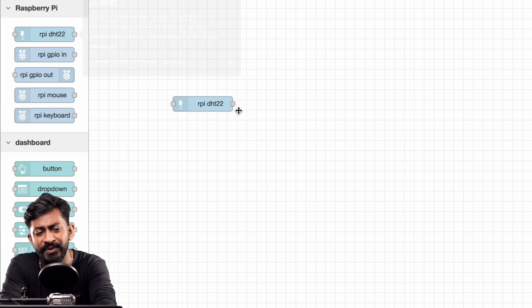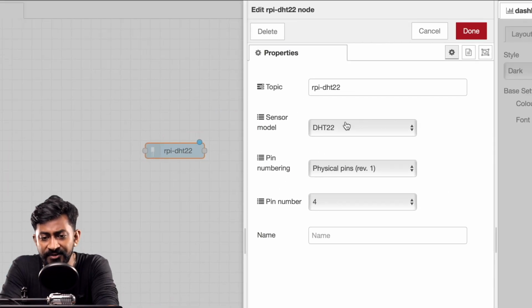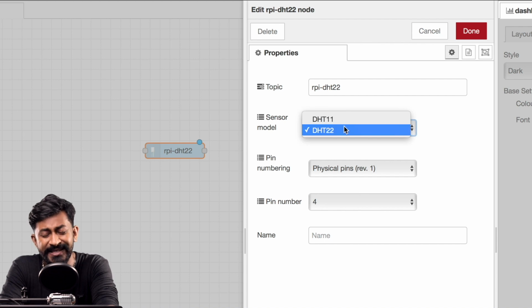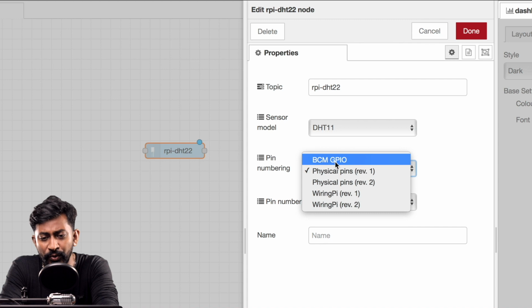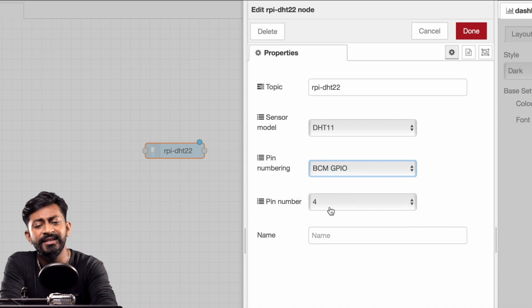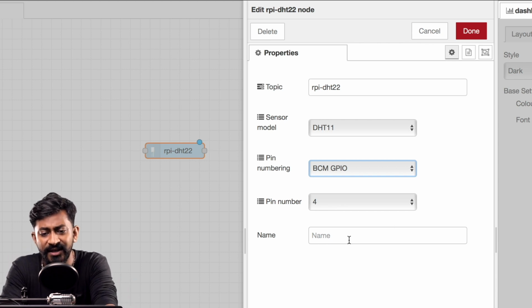For that, just drag and drop this node here. Double click on it. Here, just change the sensor that you have. In my case, I have the DHT11 sensor, so I will select this. I'll change the pin numbering to BCM GPIO, and here I will select the pin number as 4, as I have connected the DHT sensor with GPIO 4 of my Raspberry Pi board. And that's it. You can name it if you want. I will name it DHT11. Just click on the done button.